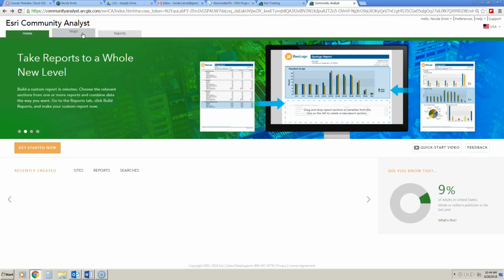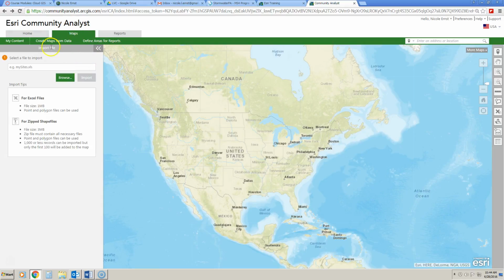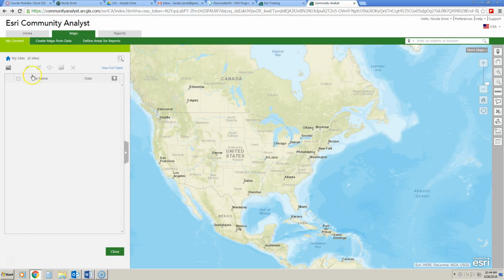To get started, we're going to simply click on the Maps tab. Once here, we're going to see that we have three different options. We have the My Content area, which will show all the sites that you have done research on previously. And as you can see in mine, I haven't done anything yet, so there's no sites in here.